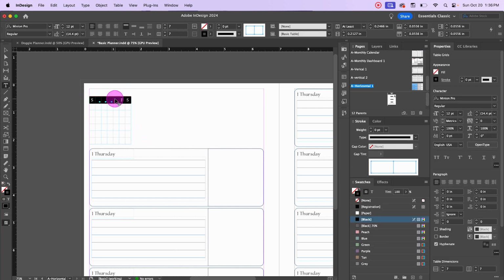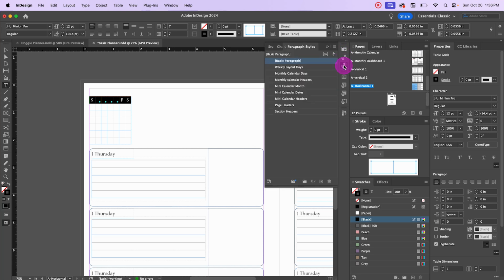So first thing I want to do is we already have in a previous video created a paragraph style for our mini monthly headers. So I'm going to use that, and then I'm going to start there, and then I'm going to bring down the size until we can get rid of all of these little dots. And there we go. So that brought it down to 7.